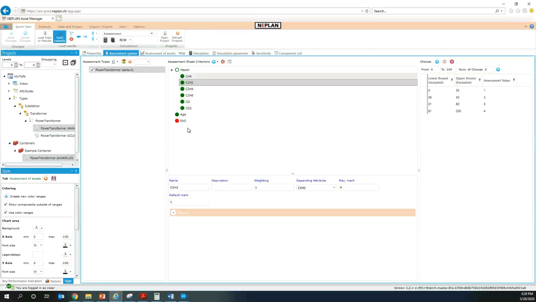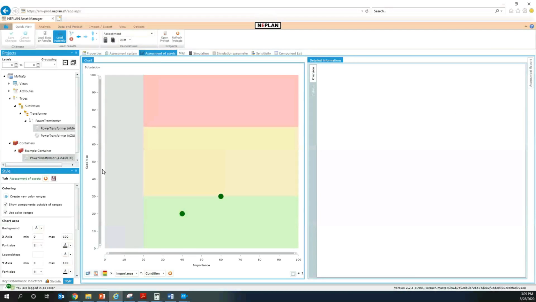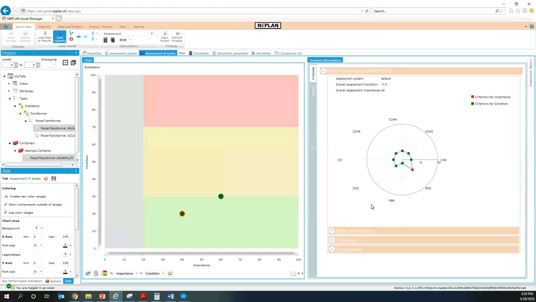Now, if we run an RCM application, we are able to find for these two transformers where they are placed. They are placed here in a green zone, and this other transformer is placed in a zone where maybe it needs maintenance. What we can do here is, if I select this transformer, I will be able to check the condition of it based on the attributes that I defined previously. We find that the measurement of this asset is around 17.5%, and the importance of it is around 40%.